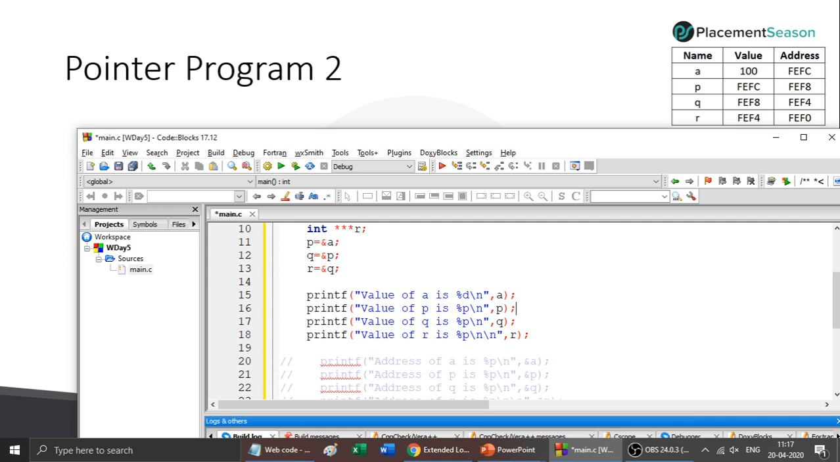Okay, fine. I hope I'm getting the correct answers. 100, FC, F8, F4. Okay, correct. So I hope you are clear with the first step, that is the value of a, the value of p, the value of q and the value of r. It is printing the values 100, FEFC, FEF8, FEF4. So I think you are all clear with this. If you print only the last letters, you will get something like this.